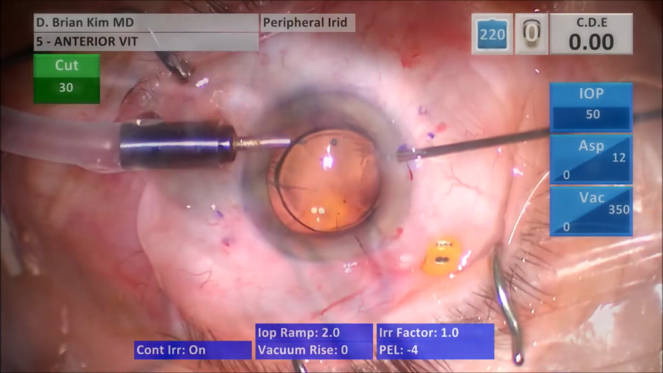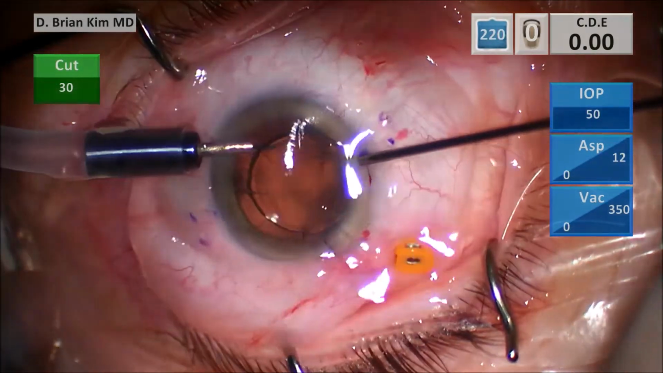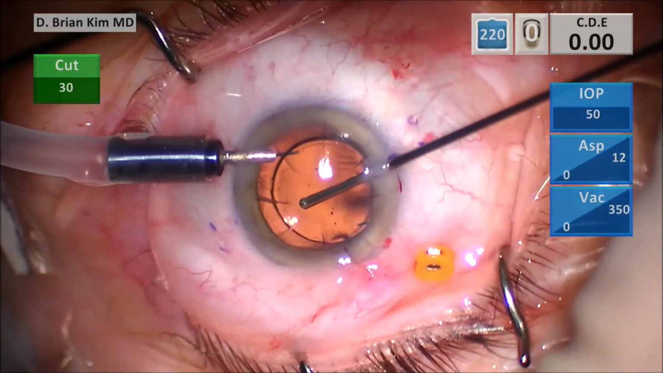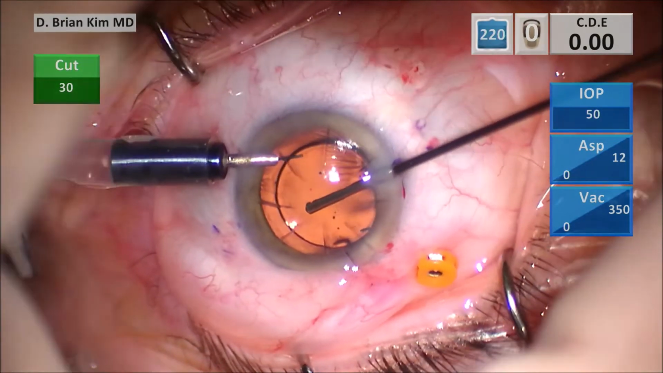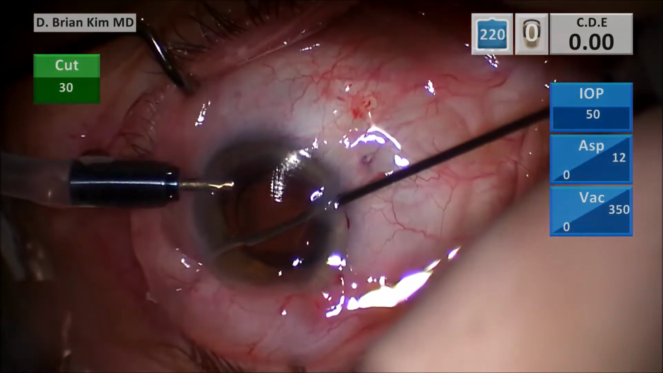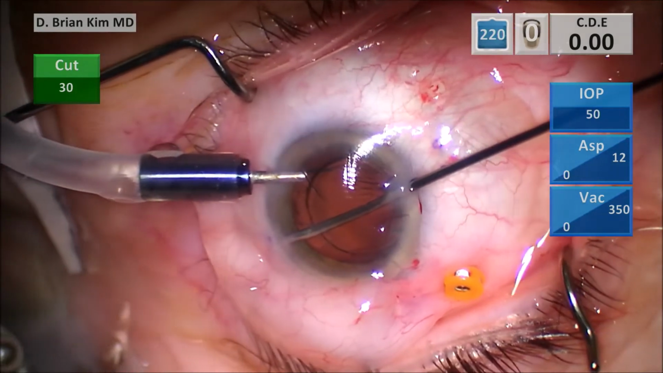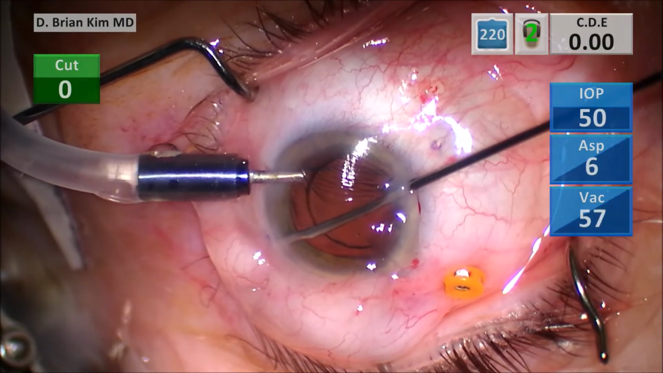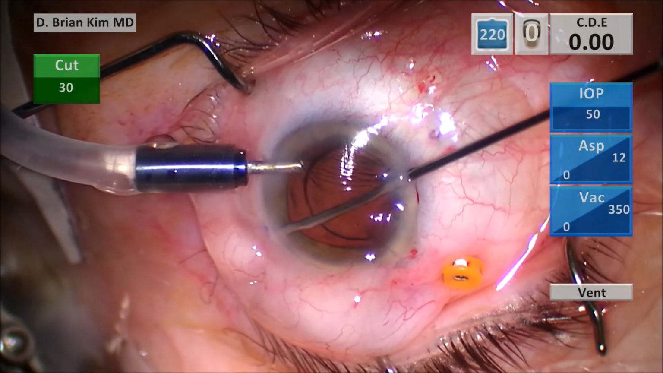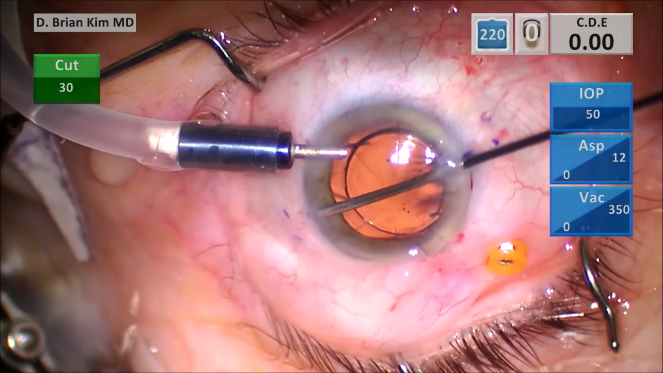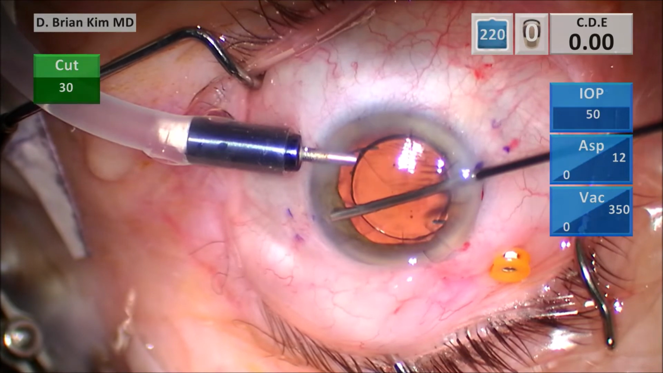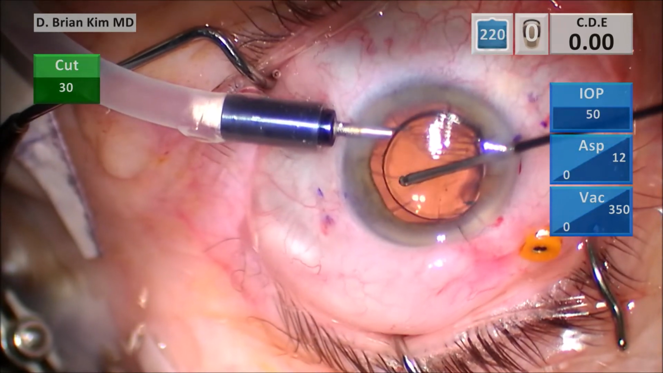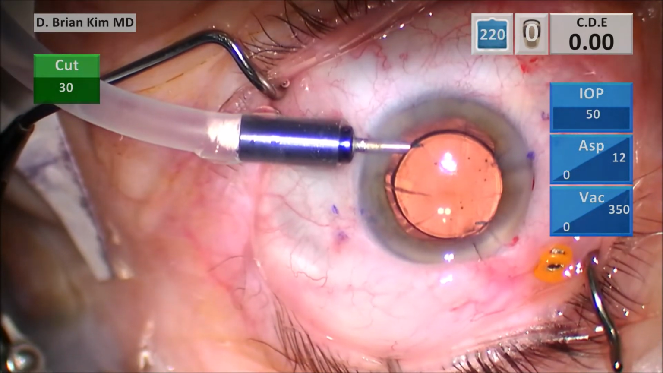And this is the surgical PI. I'm going to switch it to the surgical PI setting. There's a fixed cut rate, fairly high IOP, but you can see the aspiration rate is low and the vacuum is high. And that's because you want to be able to grab it with vacuum, but don't aspirate too much because you don't want to eat the whole iris. And then you have a fixed cut rate. Again, fairly low cut rate when you do it this way. So you get a nice peripheral PI there.